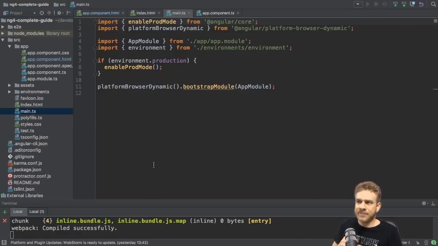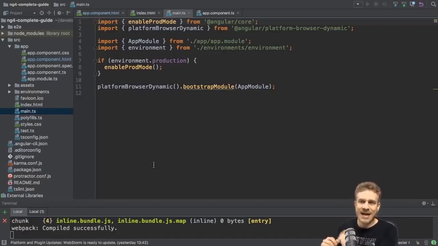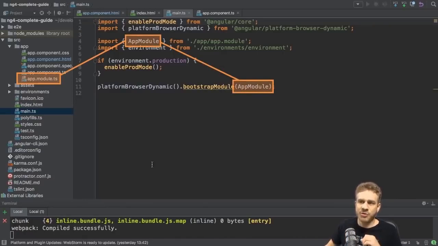Here you see that we get a couple of imports, then we check if we are in production mode or not to basically turn off some warning messages, I can tell you that. But most importantly here, this line. This now bootstraps, starts our Angular application by passing an app module to this method. And app module refers to this file here.